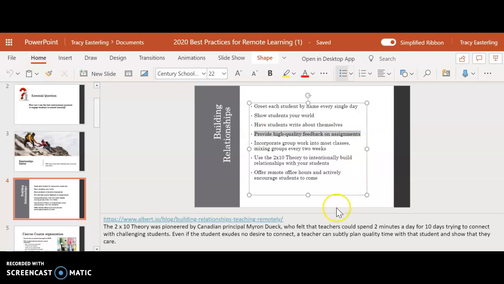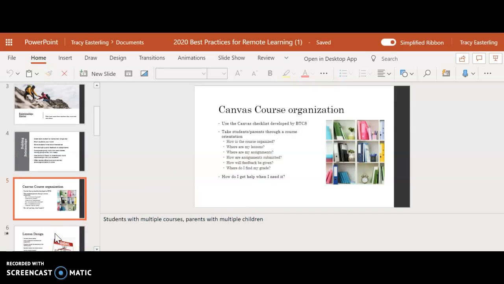And also, you can refer to the notes down here and this blog using the 2x10 theory to intentionally build relationships. Spend 2 minutes a day for 10 days trying to connect with students. A great strategy. I've used it since I taught elementary school.